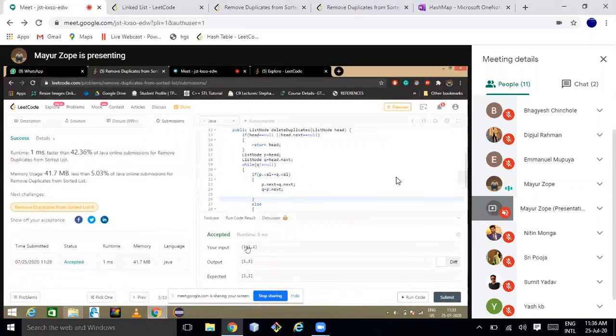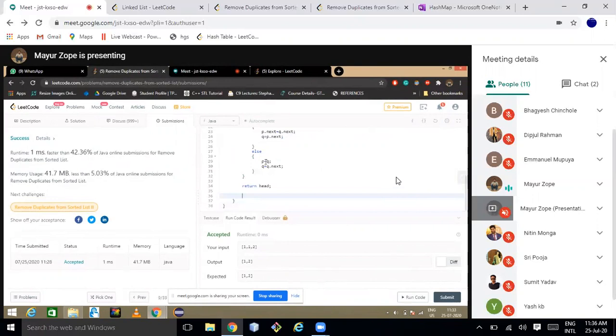Taking the example of 1, 1, 2: P is pointing here and Q is pointing here. If they are equal, my P will directly point to 2 and my Q will point directly to null. And if they are not equal, we can exchange the values like we have done in fast and slow pointers. Only one single case we have done now. Nice approach here. Okay, great.